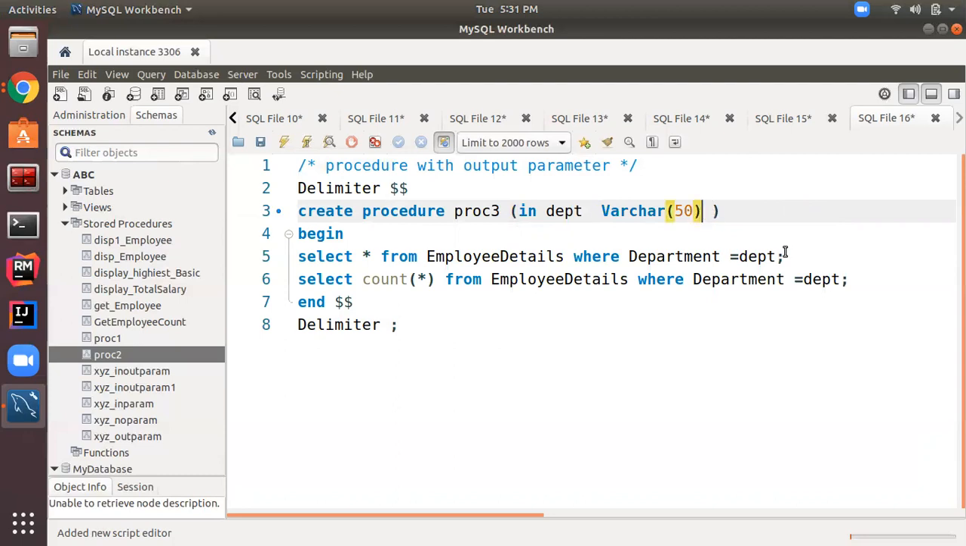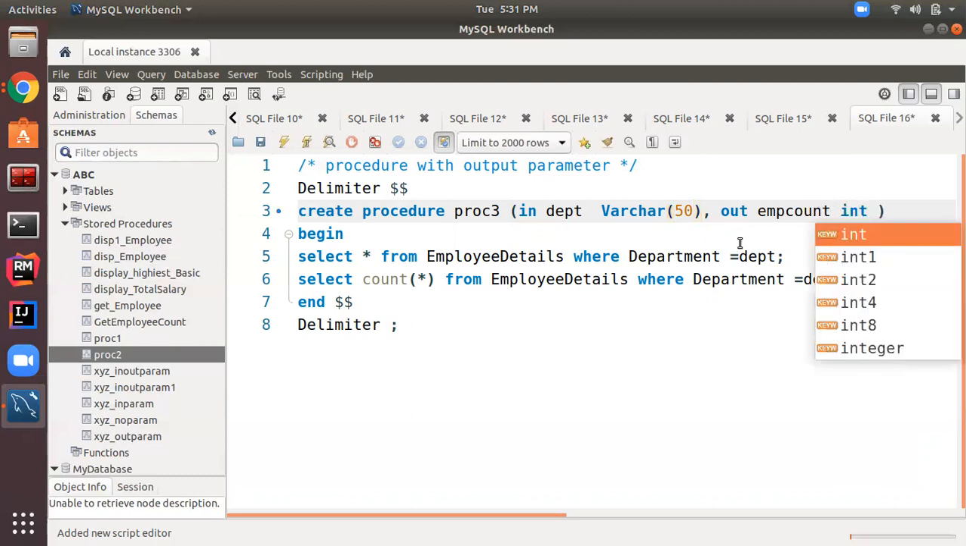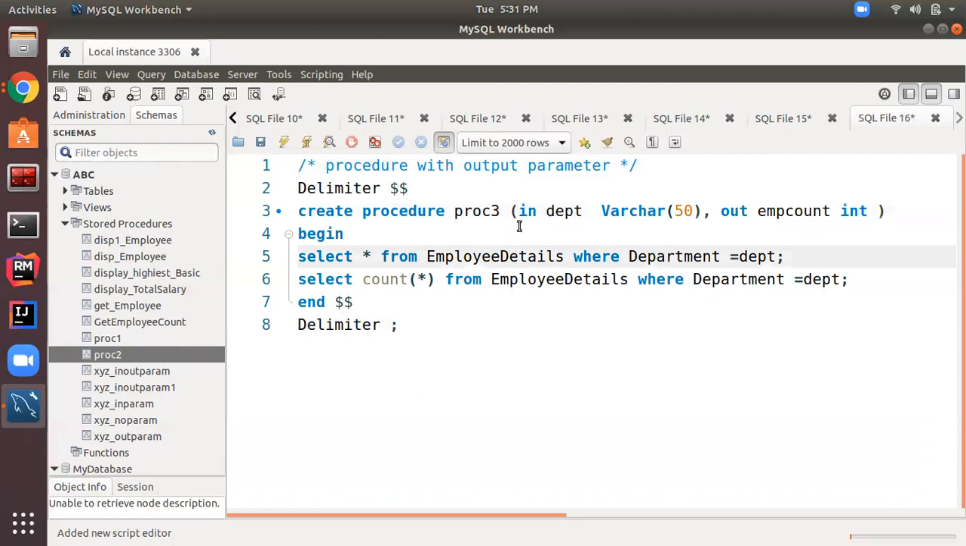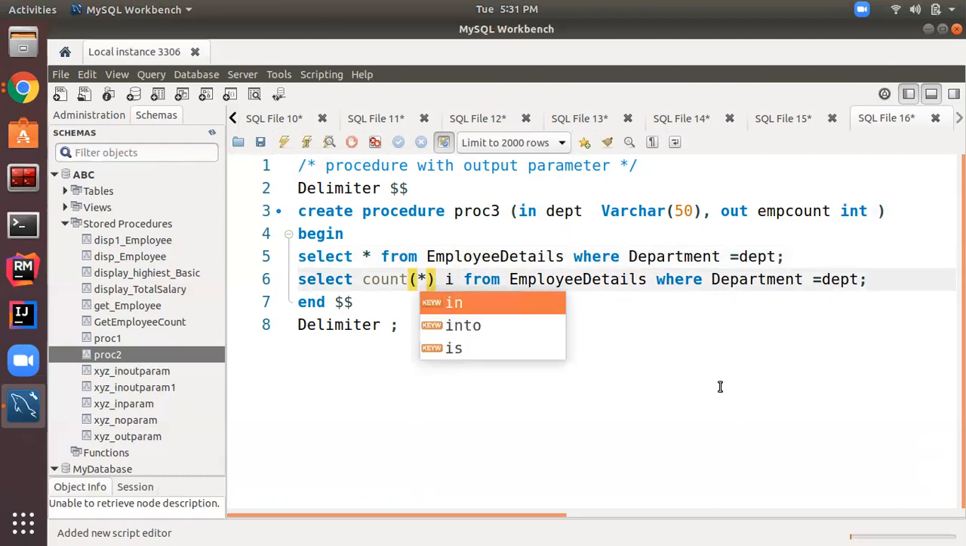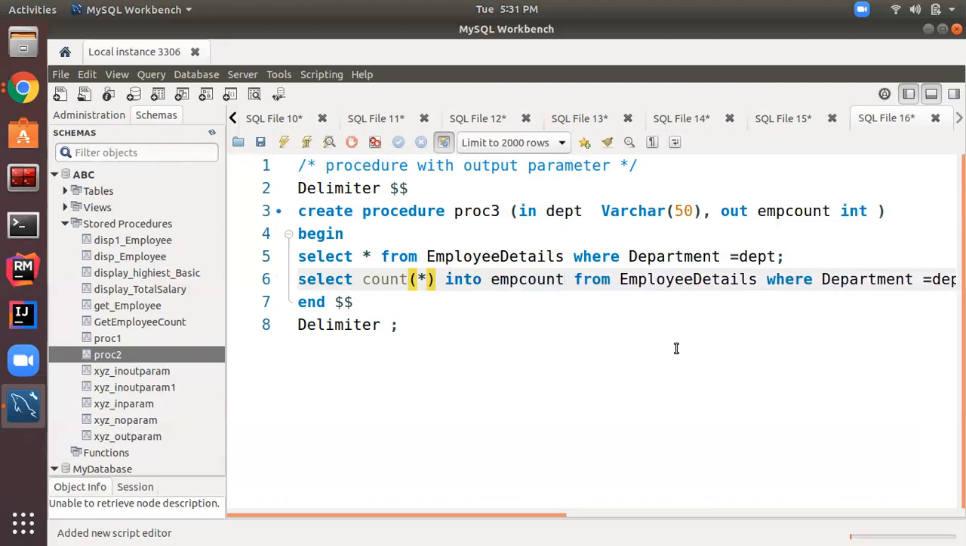this time I am using two parameters, right? Both out and in. Okay, and it is of int type, right? So there are two parameters. In is department, which is of varchar type, and amp count is output type parameter, which is of integer type. Okay, and procedure name is procedure 3. So here first statement is same, select star from employee details where department is equal to dept. And let's suppose we want to store this employee count into some variable which is amp count, right? So this is my procedure.